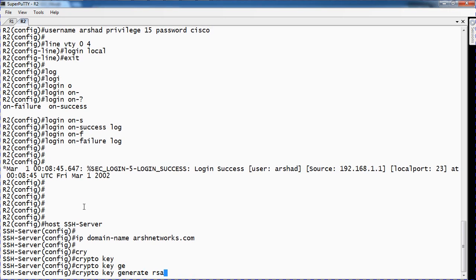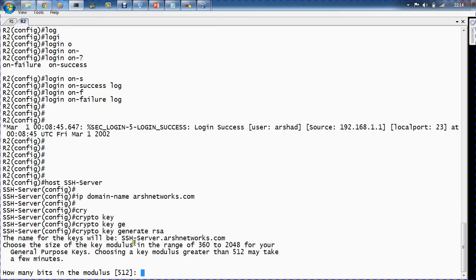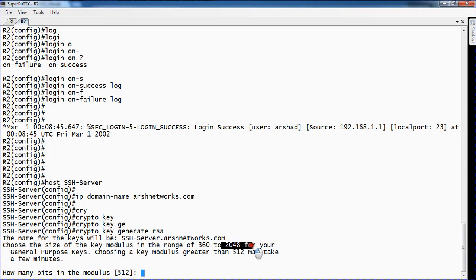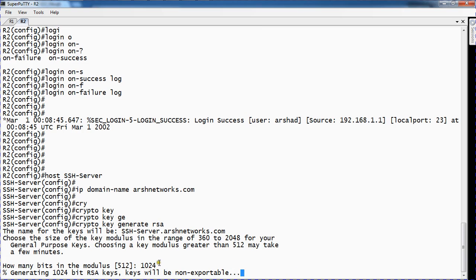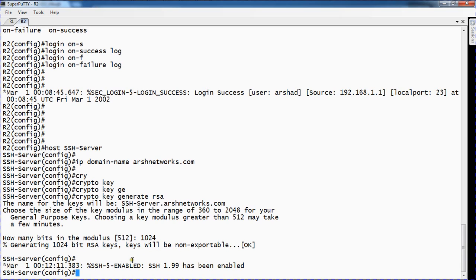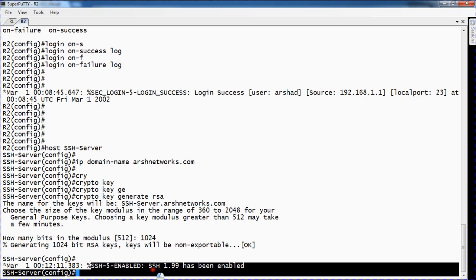RSA is the algorithm that we are using here, and you can generate keys from 360 to a maximum of 2048. The recommended is 2048. It makes it stronger. The stronger the key you generate, the stronger your algorithm becomes, and it's very difficult to break the encryption key. At the same time, a stronger key can make the communication slow. So here I'm going to generate a 1024 bit key, and you can see that as soon as the keys have been generated, SSH has been enabled here.